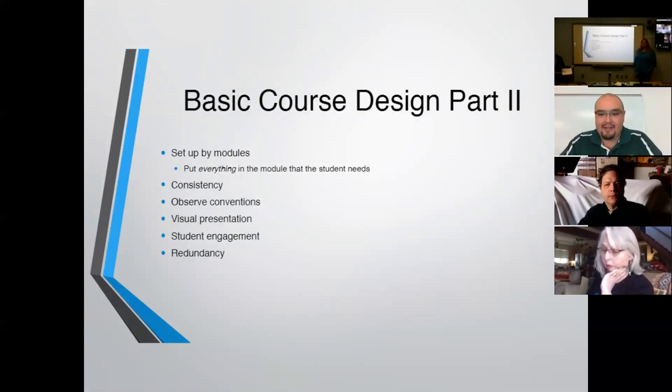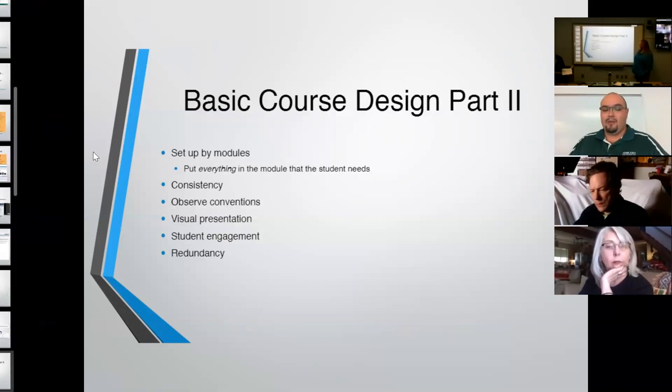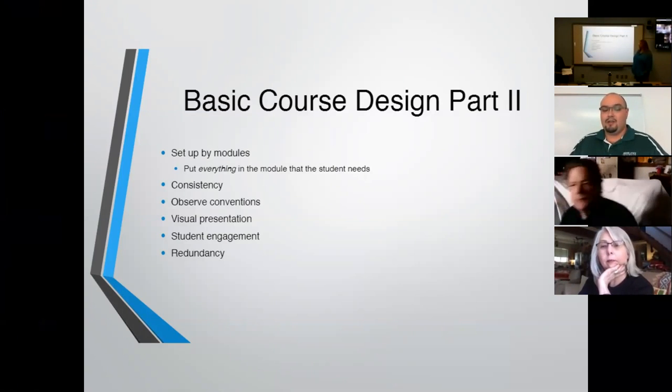All right, so the second part of the basic course design that we'll be covering is going to focus heavily on modules. It's a good idea to set everything up in a module and put everything that needs to be in that module inside of it. So anything that the student needs to do or access should be inside that module. It's also important to use consistency. You don't want to throw students a curveball and have them guessing what to do next. It's also a good idea to observe conventions. You have to focus on your visual presentation. And then we'll also cover some student engagement tools that the different platforms use. And then we're also going to cover redundancy and its importance in design.